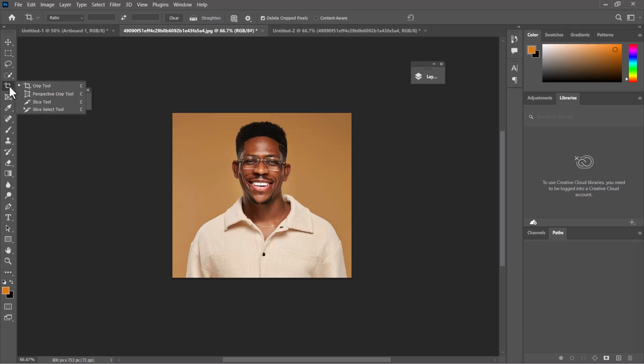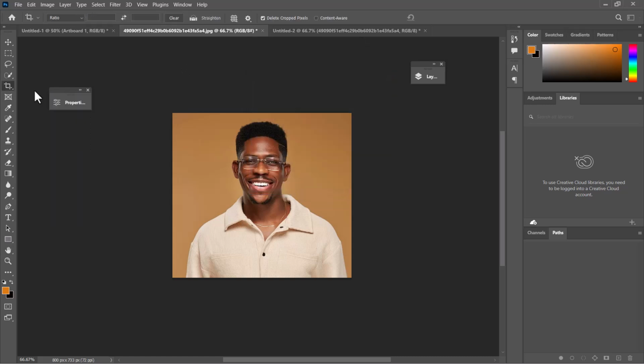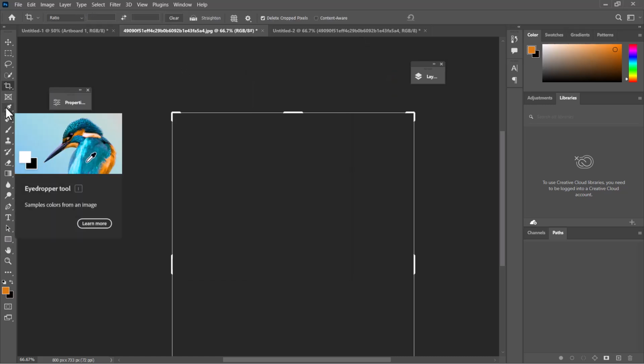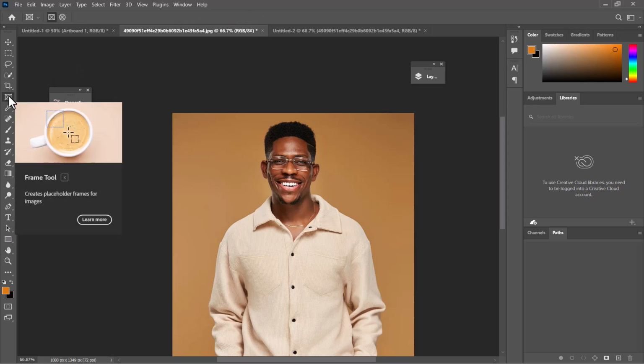I think it has other options here, perspective crop, size. I'm not familiar with those ones. I'm just going to be explaining the ones that I know and I'm familiar with and you guys are going to be needing. So moving on, the next one we have here is the frame tool.